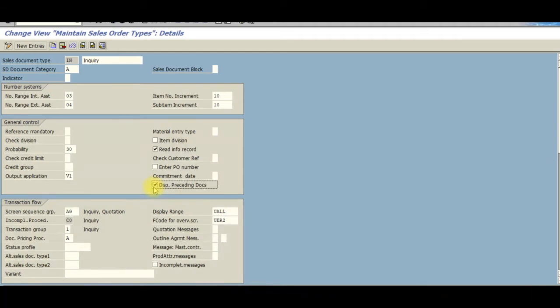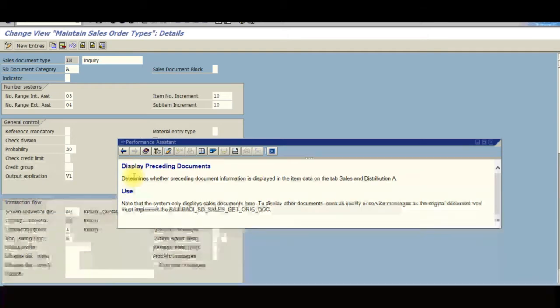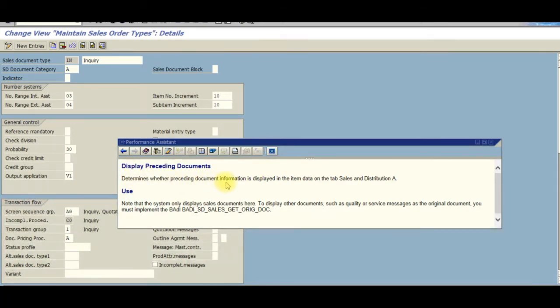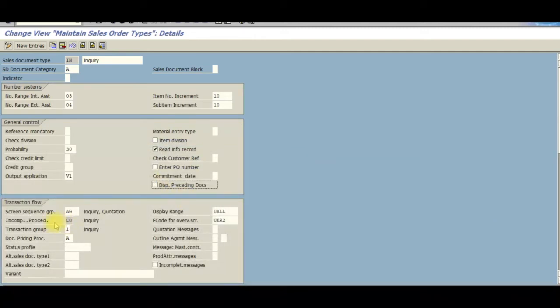Then display preceding document. This is also an important checkpoint. It determines whether preceding document information is displayed in the item data on the Sales and Distribution A tab. If this is check marked, then preceding document information will be displayed in the item data. These are all optional.